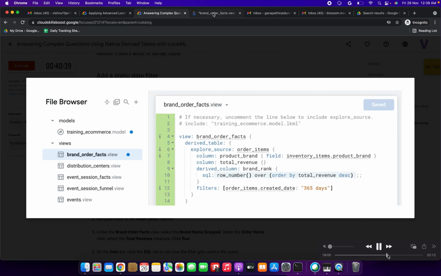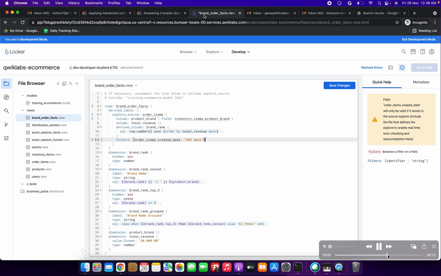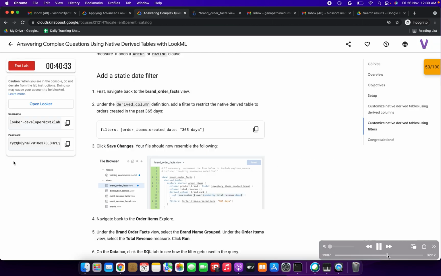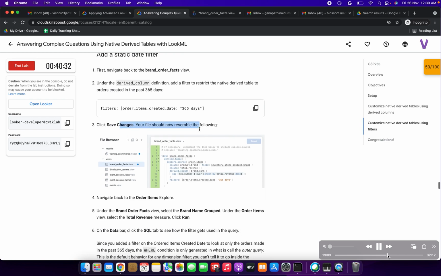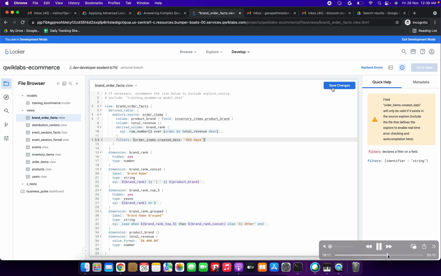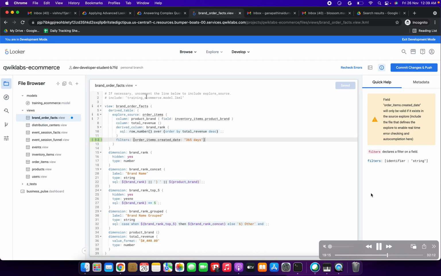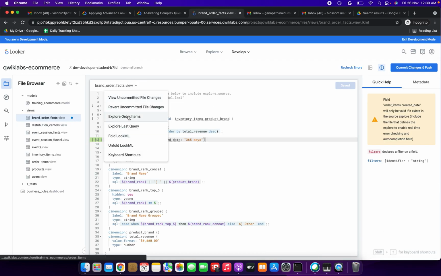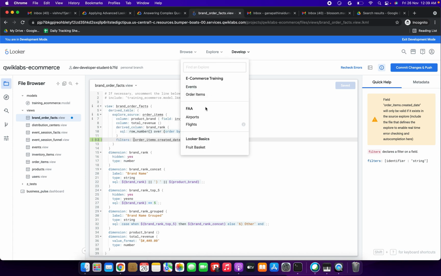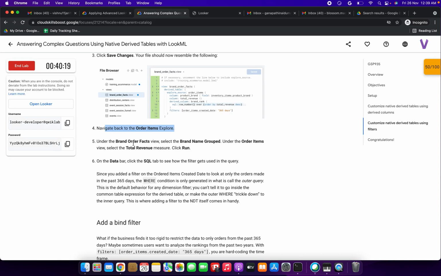And next step, I think done, I think so. We need to click save changes, I guess. Okay, so 365 days we have put it and click save changes. So we need to click save changes now. Next, navigate back to the order items explore. Just click it here and explore order items. Here also you can click it friends, both ways it's correct only.